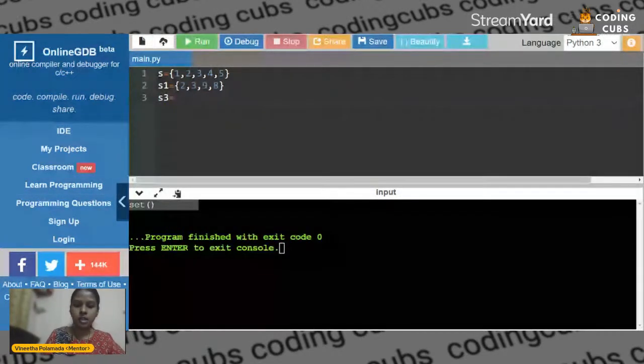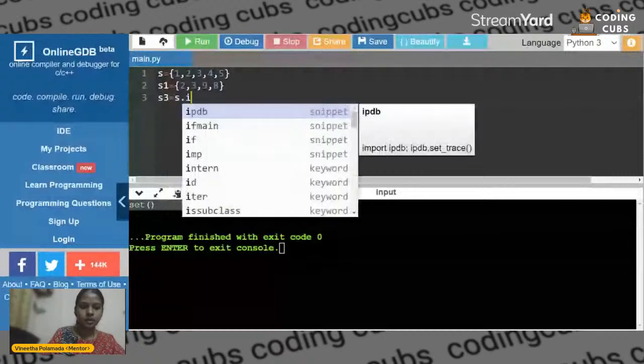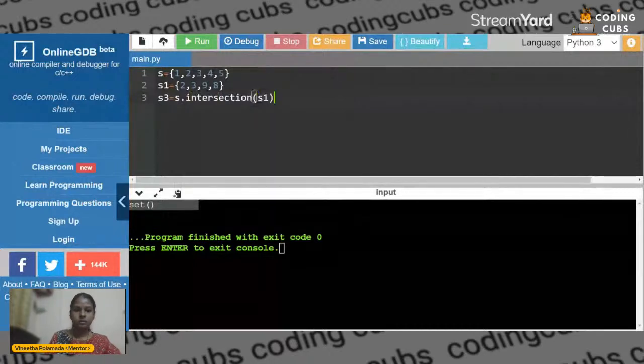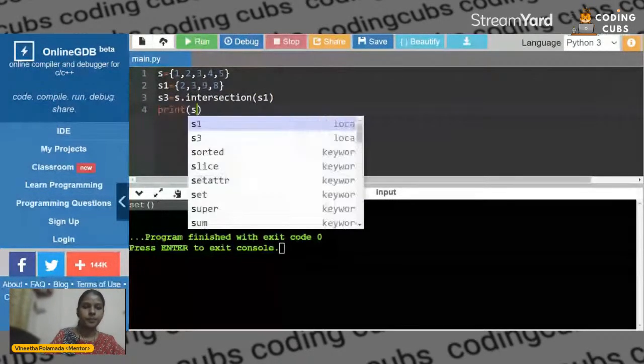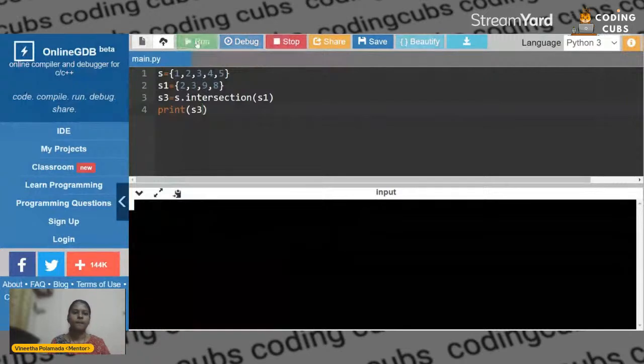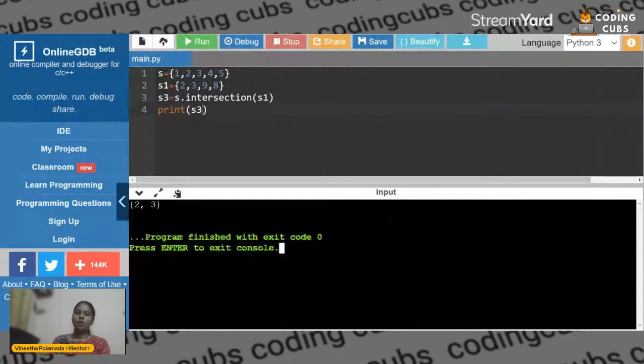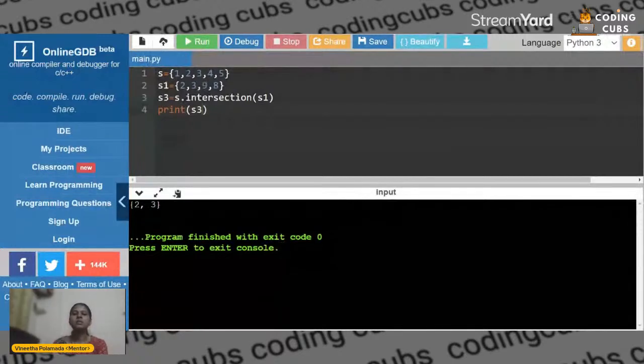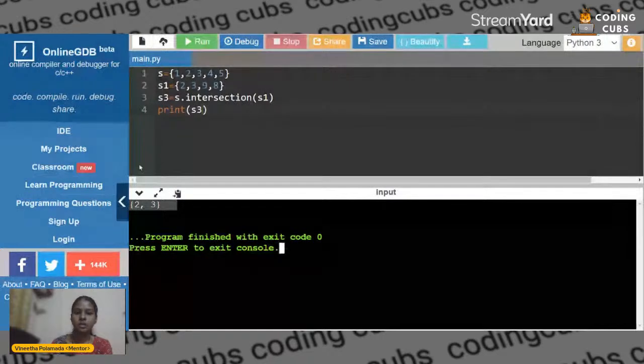So I'll just say first s dot intersection of s1, and I'll just say print S3. Yeah. So what it is doing, it will obviously return the common elements in both the sets. My S set contains 2 and 3, and my S1 set also contains 2 and 3. So the common elements from S and S1 will be printed. This is how intersection works.